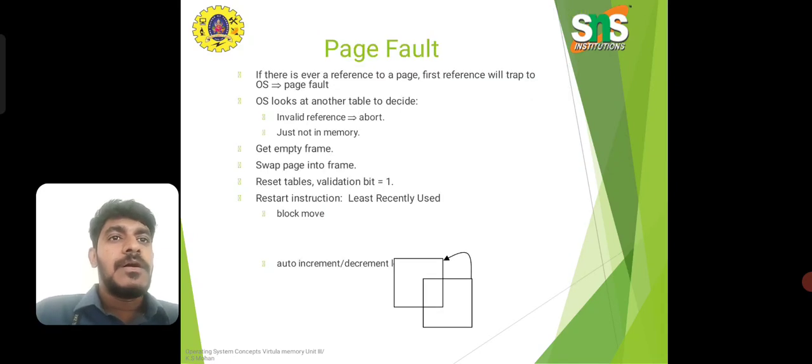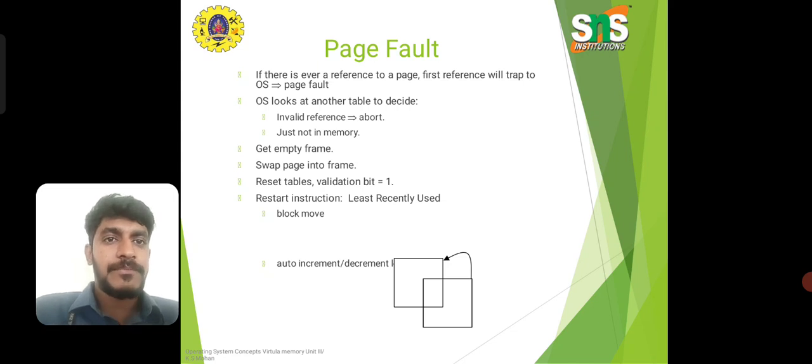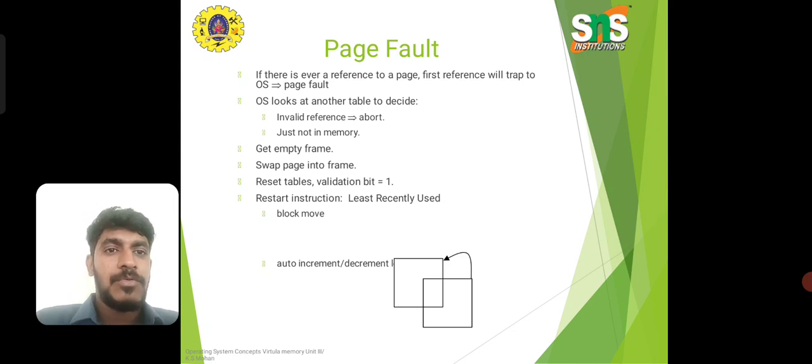Then page fault: if there is a reference to a page, the first reference will trap to the operating system, causing a page fault. The OS looks at another table to decide. An invalid reference is aborted; if it is just not in memory, we get an empty frame, swap the page into the frame, then reset the tables with the validation bit equal to 1. This includes block move and auto increment and decrement processes.